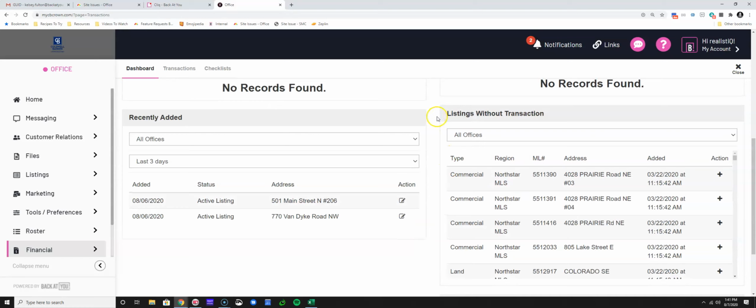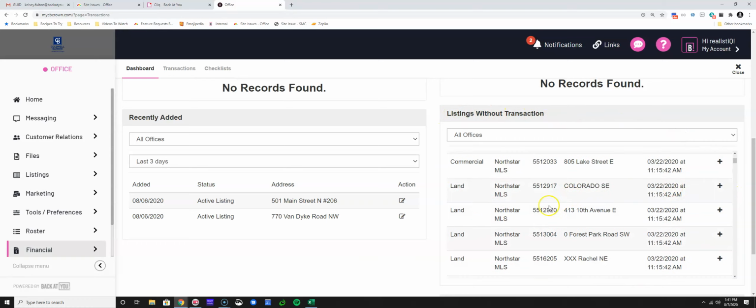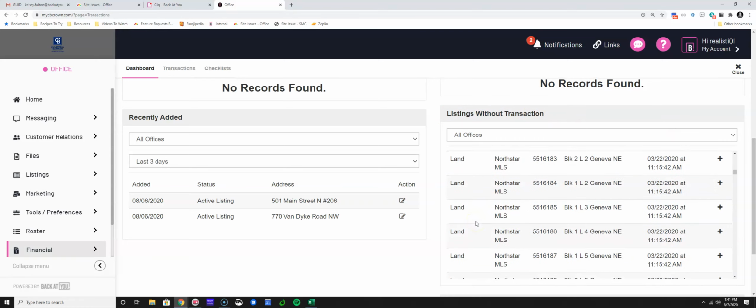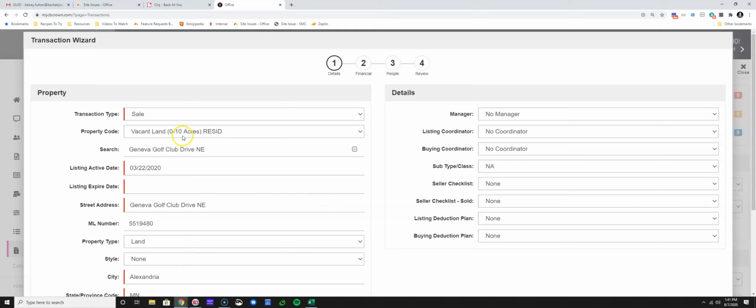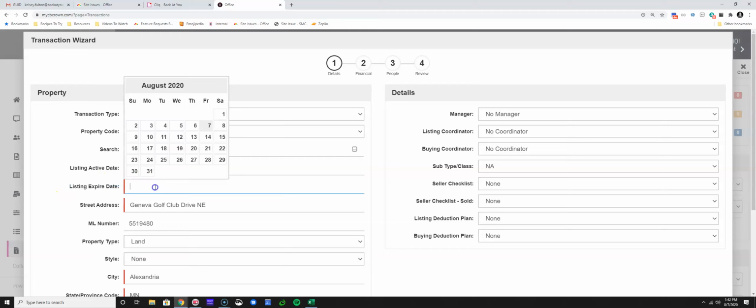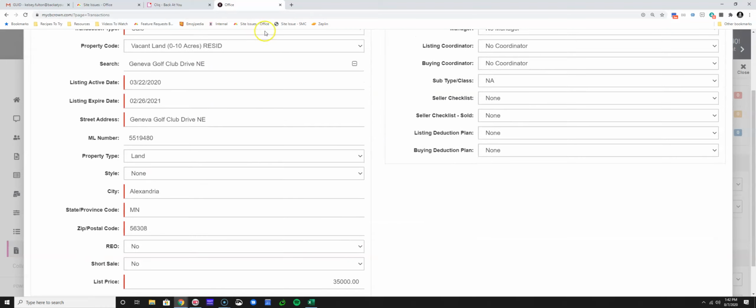Now, if you want to start a transaction, you can absolutely do it from this main dashboard by clicking on the plus button next to the listing. So if I scroll through here and select a listing to start, maybe this land listing at Geneva Golf Club, I can click on the plus button and notice that it's going to pull in all of the information from MLS so that all I'm entering is that listing expire date. I can put that expire date in, and as I scroll down, I can verify the information on the left-hand side.